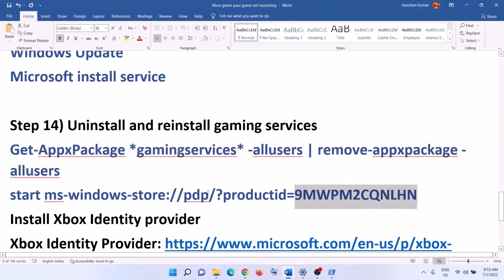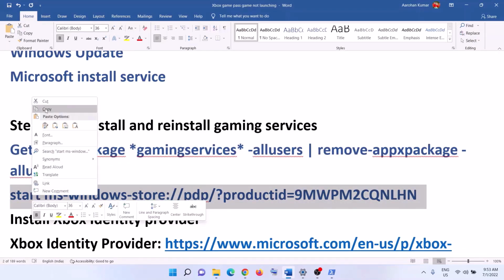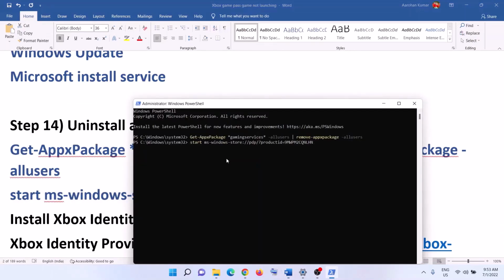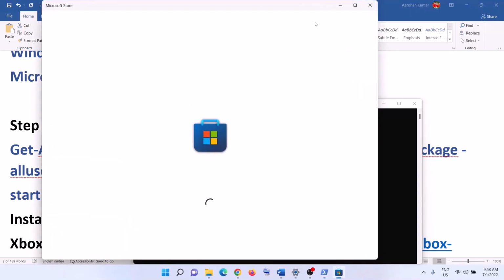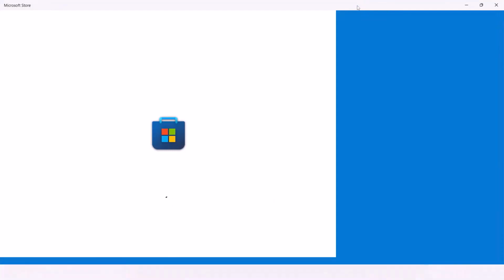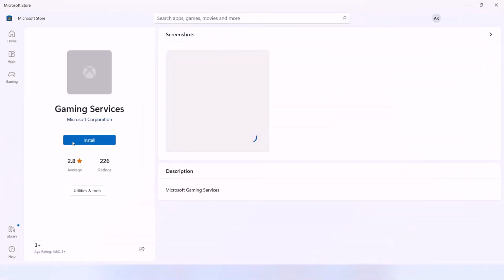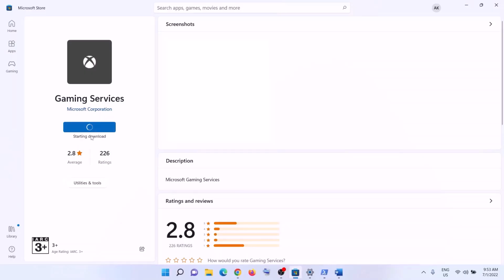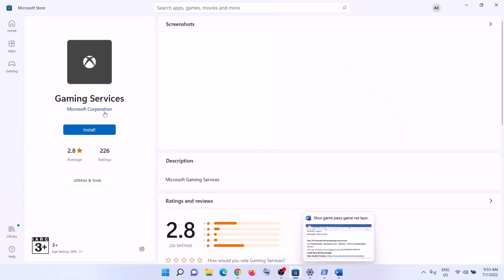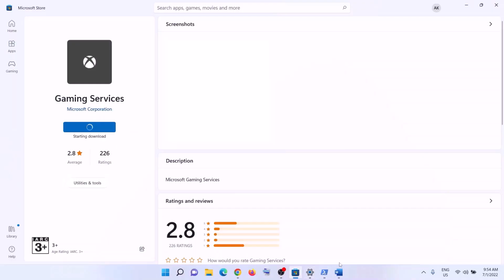Now after this, on the same window, copy this command, paste it over here, hit the Enter key. This will open Microsoft Store on your computer. And then you will see the install option to install gaming services. So click on Install, click on Yes to allow. Now let the download complete. Once the download is complete, you can launch the game. So after the installation, launch the game.